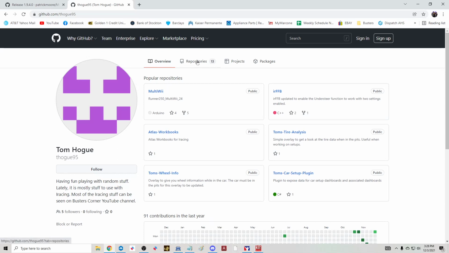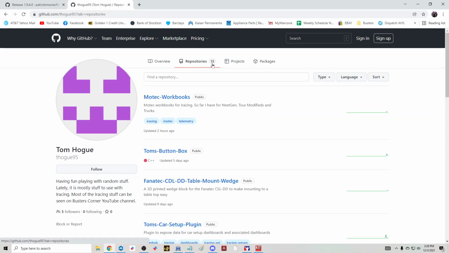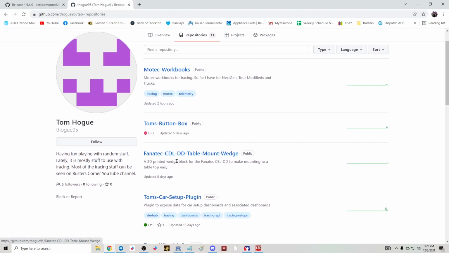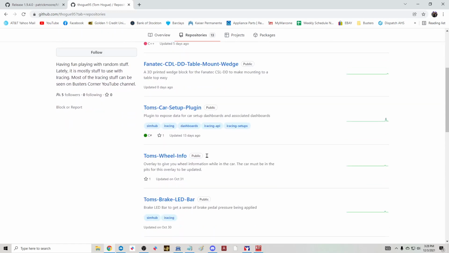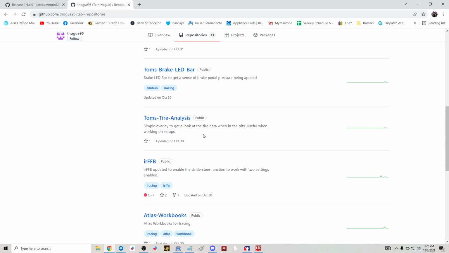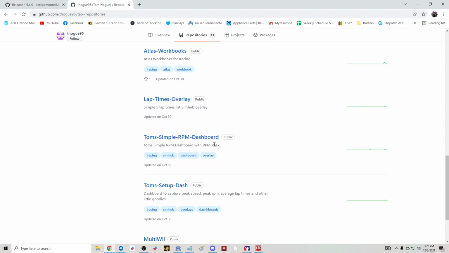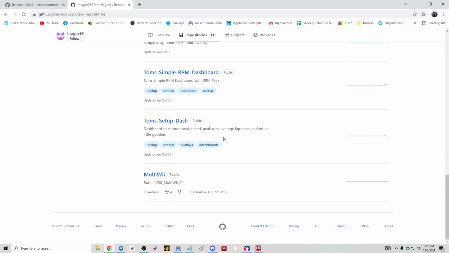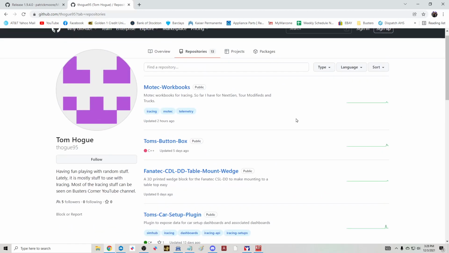So yeah, if you click repositories, you'll see there's quite a bit more there. Motec workbooks, public, and then Tom's button box, Fanatec table mount wedge, and plugins, wheels, brake LED bar. I haven't tried that bar thing yet. Tire analysis, IRFFB, workbooks, all kinds of stuff. Yeah, the multi-way is a drone project that doesn't really tie to racing.